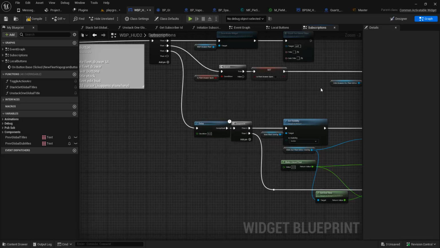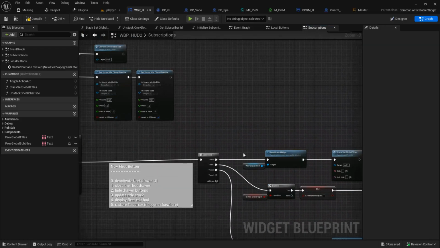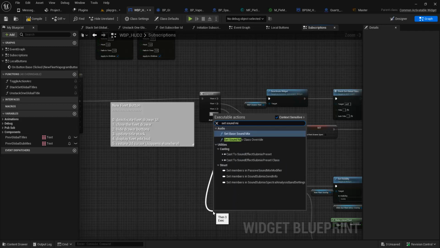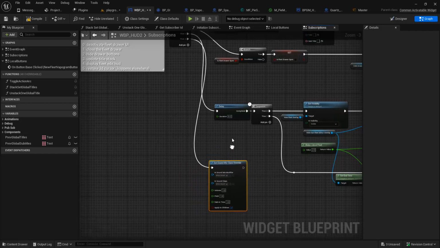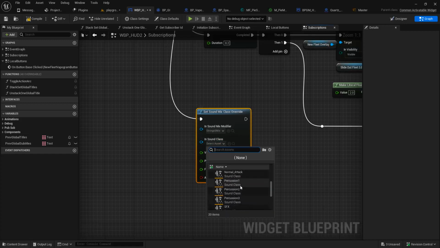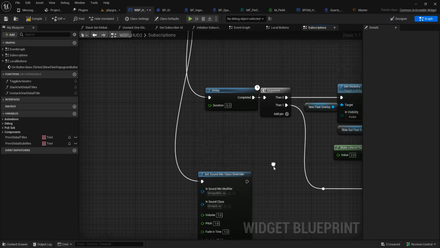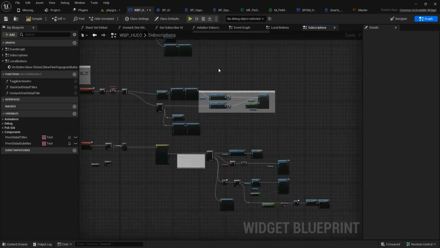I already forgot what it was called. Is it set sound mix or sound mix class override? And so this can play the add that bit layer, and so it's all just kind of up to us how we want to arbitrarily group that. Okay, so that captures that, and that's the sound stuff.